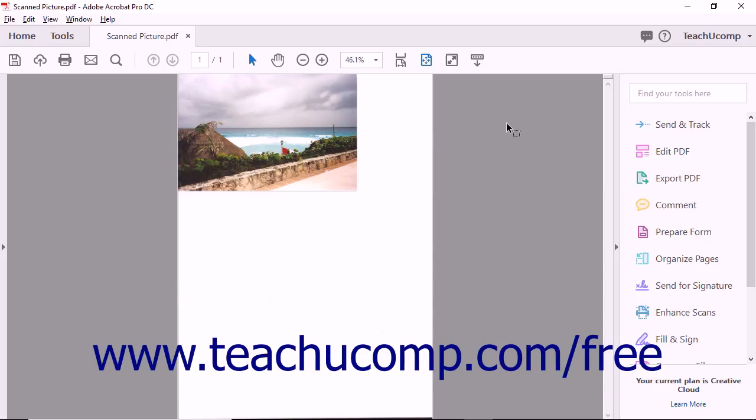www.teachucomp.com/free. Acrobat lets you adjust the visible area of a PDF by cropping pages. This can be helpful in creating visual consistency if working with pages of various sizes in a single PDF.